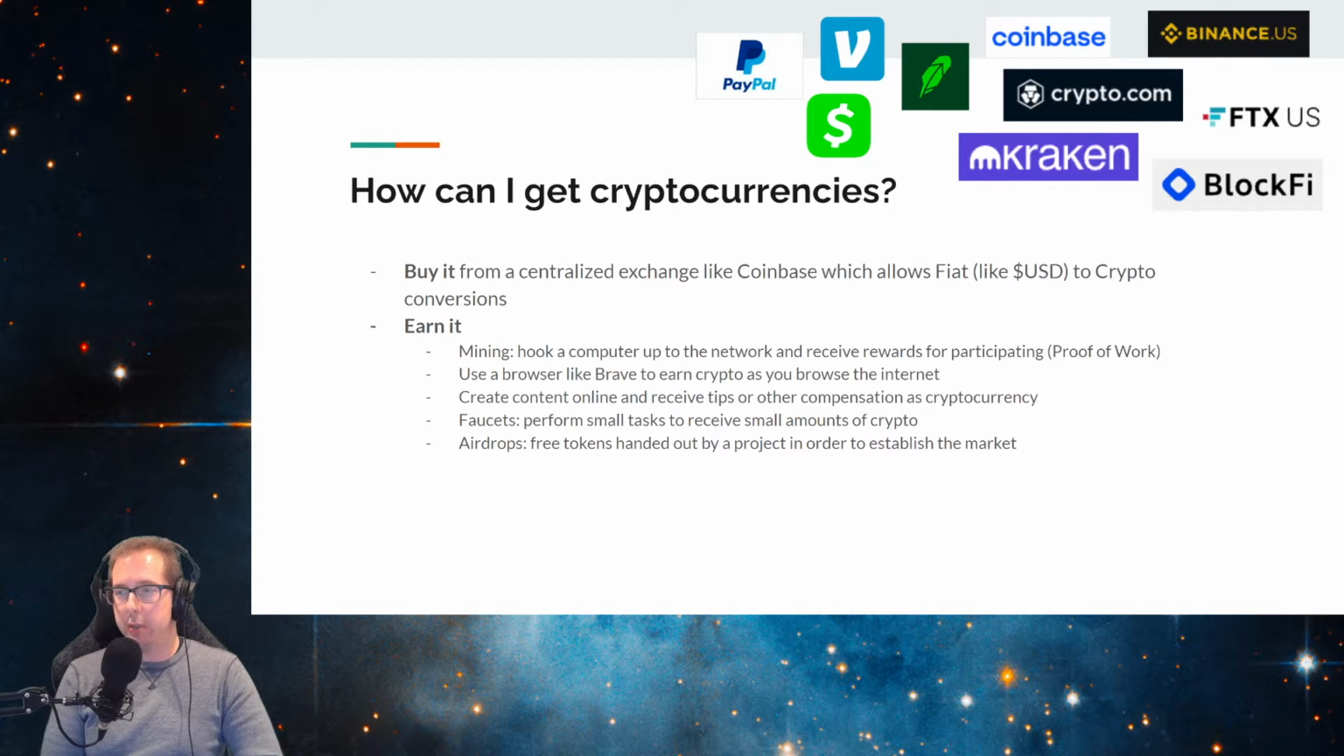Another way to get it is to earn it. So I spoke about mining a little bit before, and that's probably another term that a lot of you have heard, and that Bitcoin, for example, uses a lot of power because of the mining setups that people are running to try and create these blocks and get the rewards for doing work on the network.